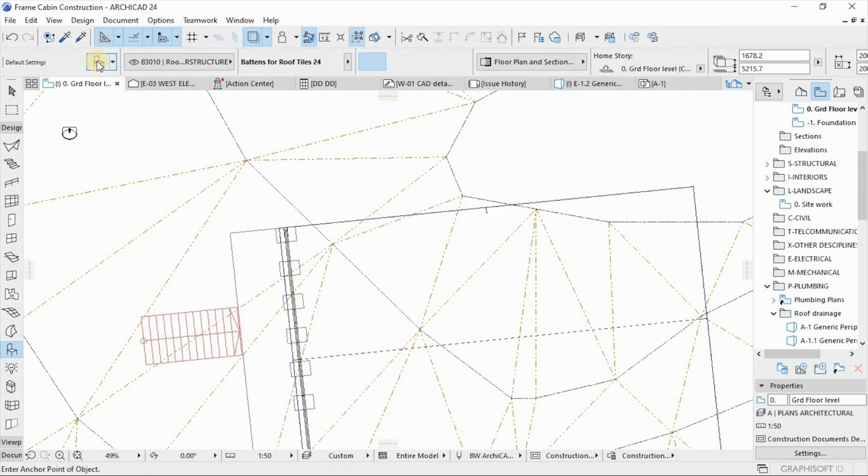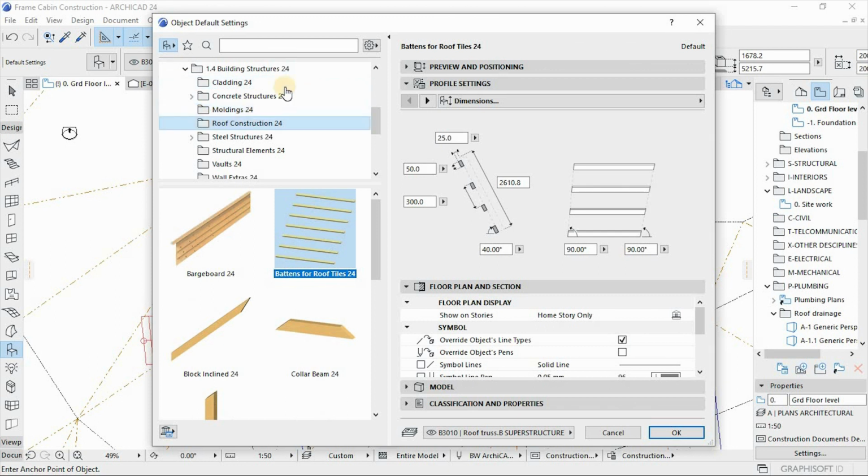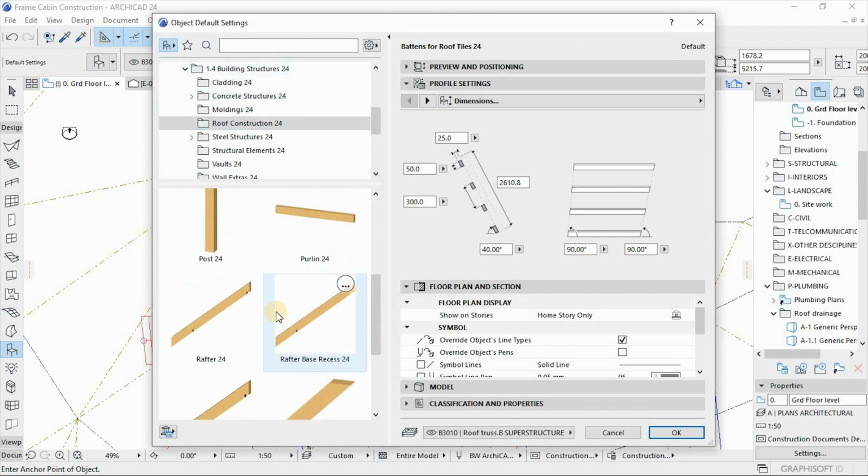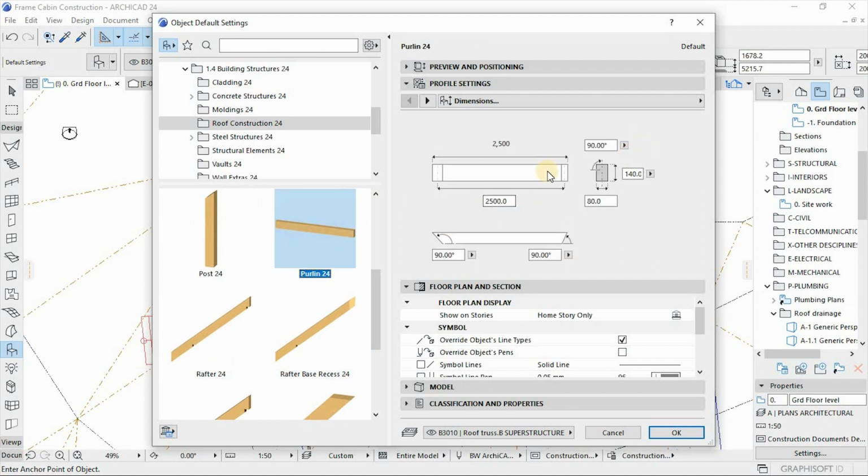To go to objects, then under roof I'll find pair lines. I'll use pair lines as our beam, then change the sizes to maybe 228 by 100.